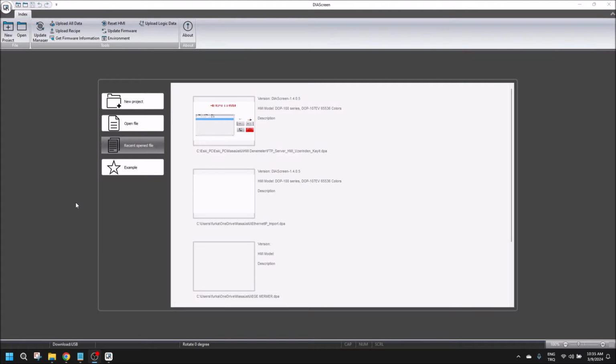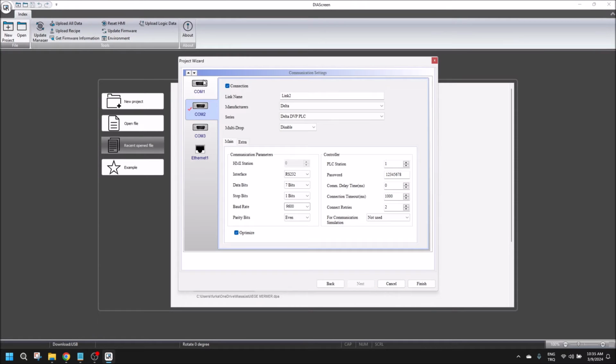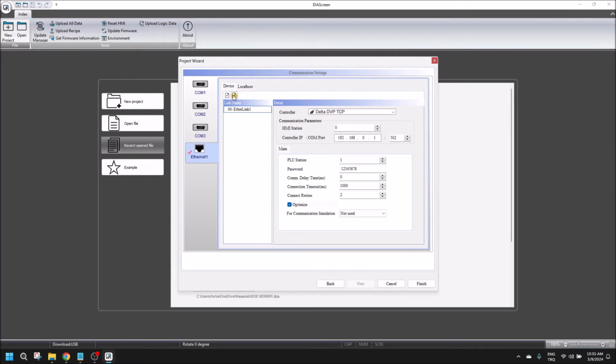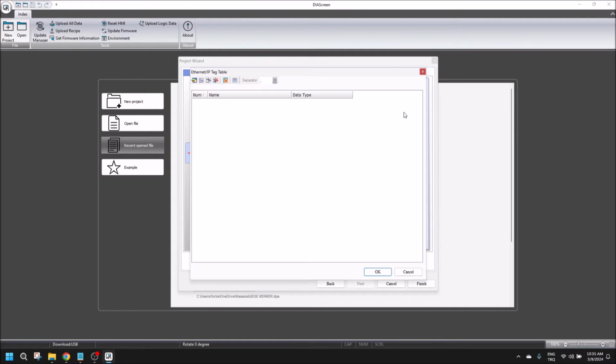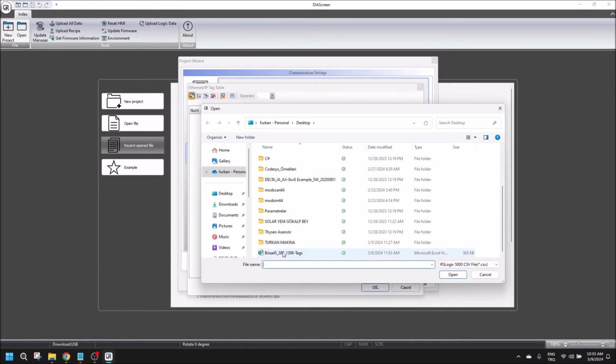In this video I am going to talk about a little mistake about data import. For this one I am going to use Allen-Bradley EtherNet/IP. You can see in here there is an import part and we can choose our tag table. Let me choose. There is a tag list in here.